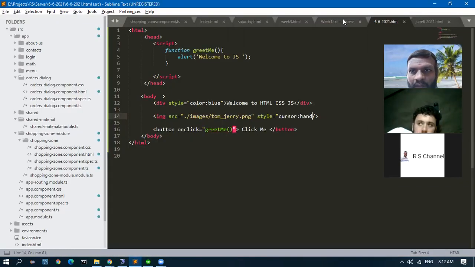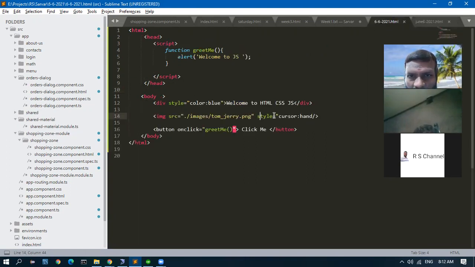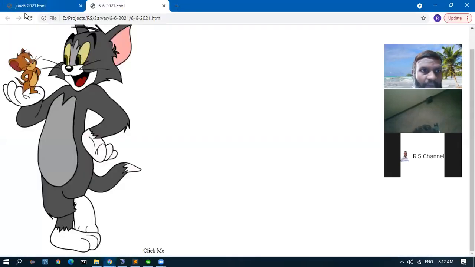Not hand actually. One second. It is cursor colon hand only. Style equal to cursor. Okay, there is a double quote missing here. So if I refresh, see here the mouse pointer has changed into a hand cursor.